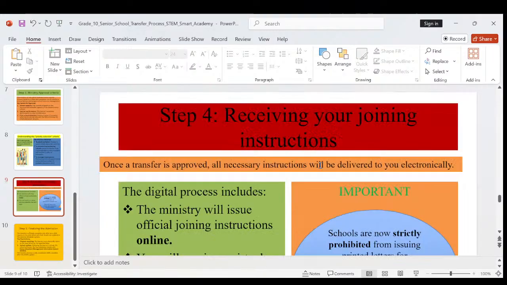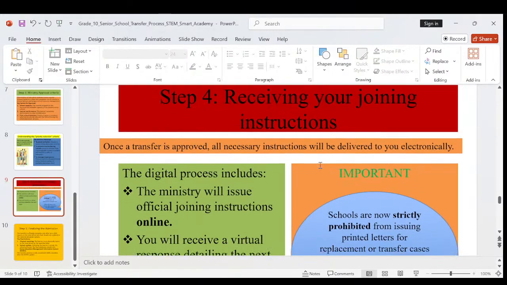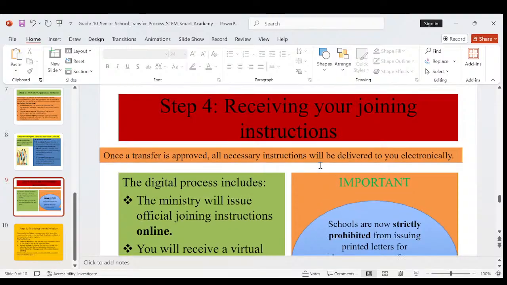Let's look at step number 4, receiving your joining instructions. Once your request was submitted and approved by the ministry, how do you receive your joining instructions? A very, very critical question so many parents are asking. Once a transfer is approved, all the necessary instructions will be delivered to you electronically. The term electronically there is very important, dear parents, dear learners. Electronically means there are no physical hard copies being given.